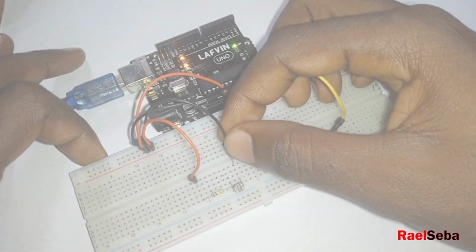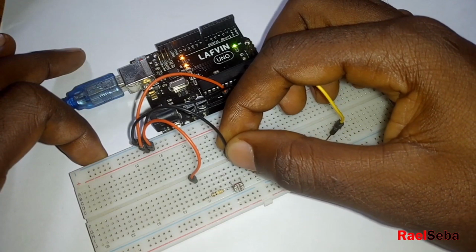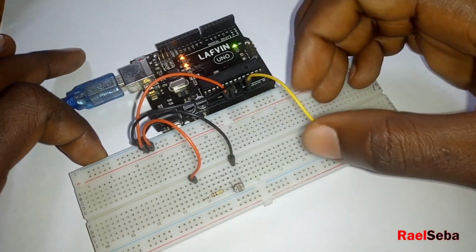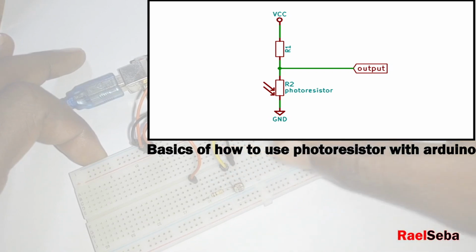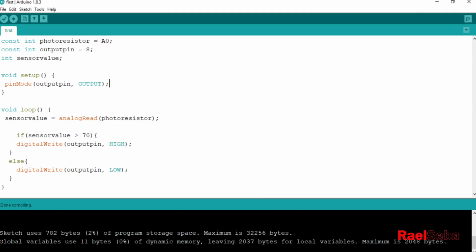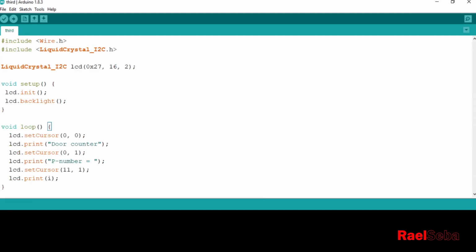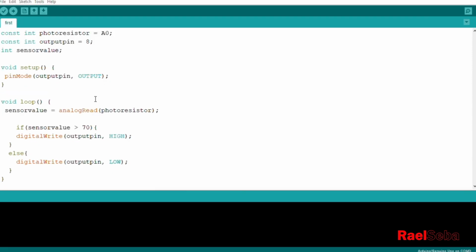The connection is simple. It's just a voltage divider, but the output resistor is a photoresistor. More about this in my previous video. I divide the code into 3 for better understanding. The first part performs the sensing operation. If the voltage divider output is greater than 70, pin 8 becomes high. And if it is less than 70, pin 8 becomes low.